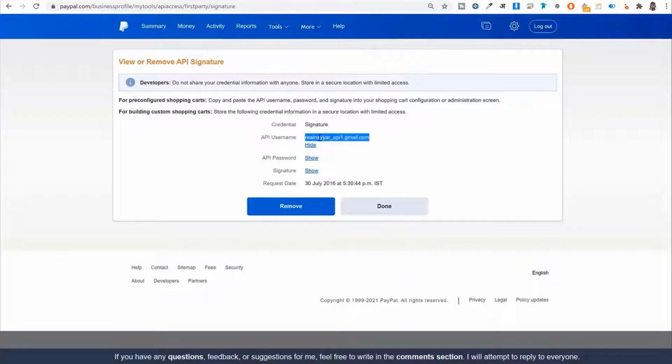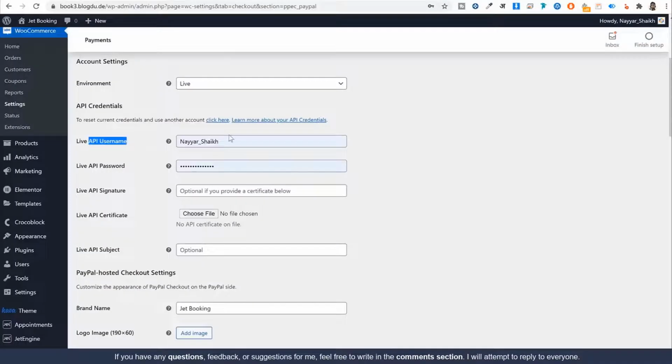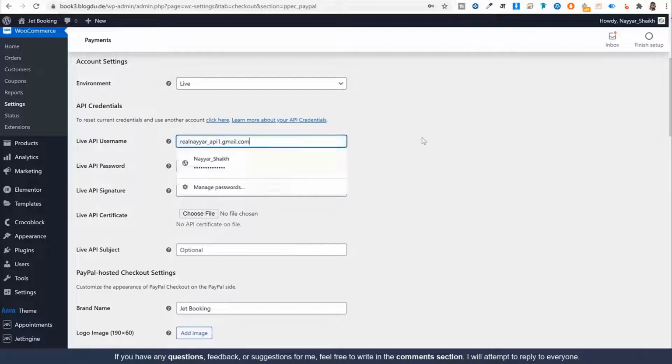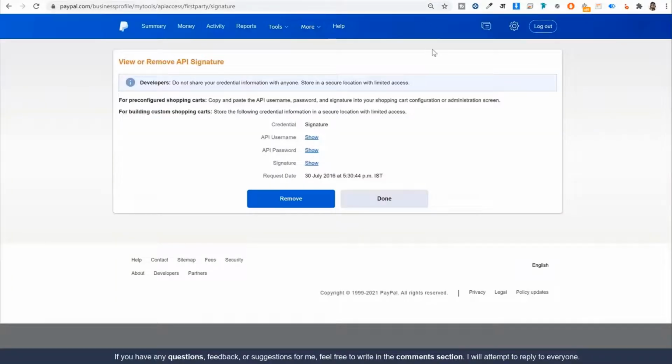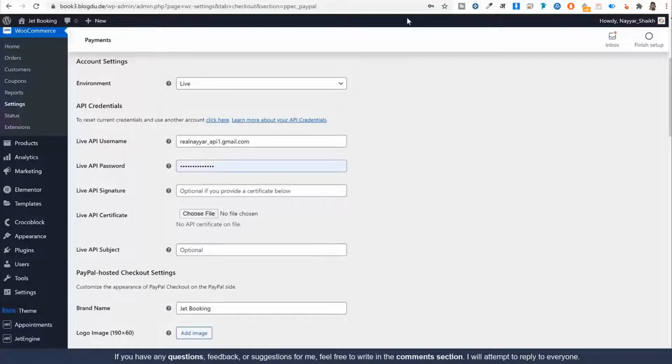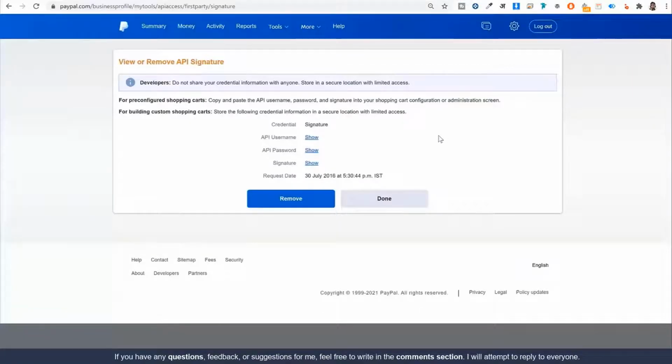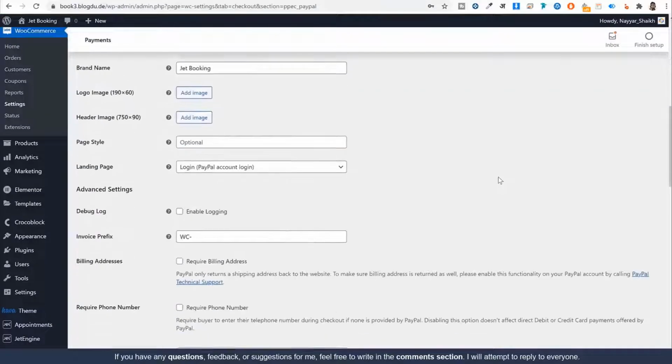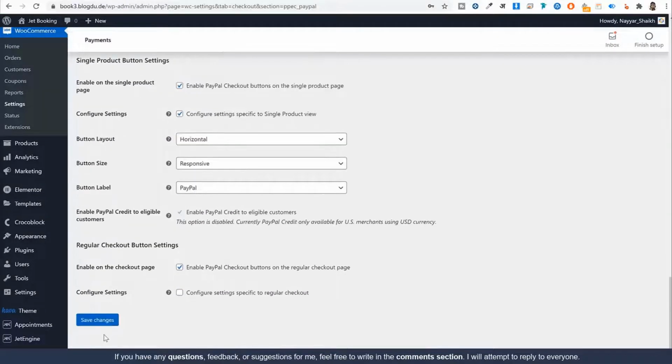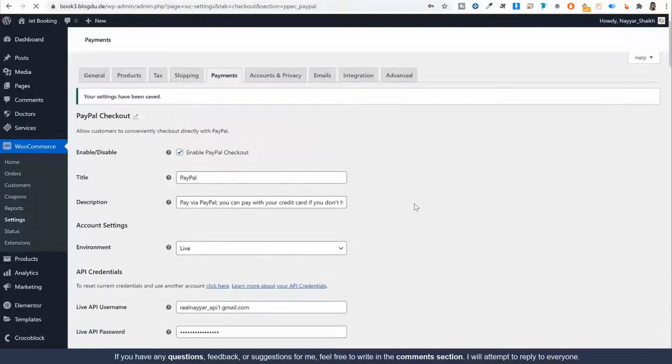Show your username. Come back over here, paste it under username. And similarly, you need to click on show, copy your password, paste it under password, show your signature, copy it and paste it under signature. I'll have to hide these things. Now once you do that, just go ahead at the bottom and click on save changes. Now let's see our next option.